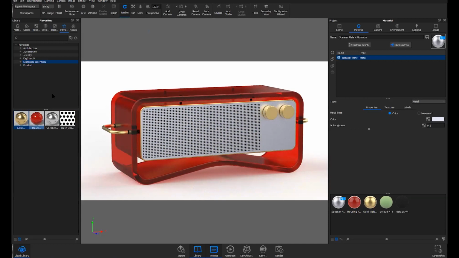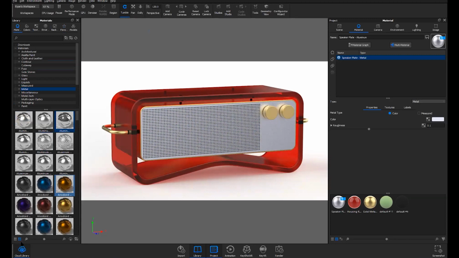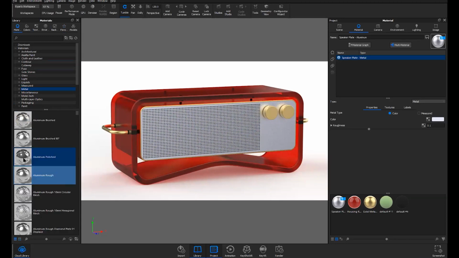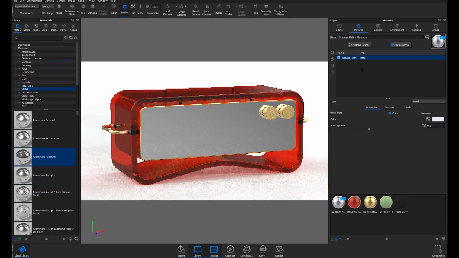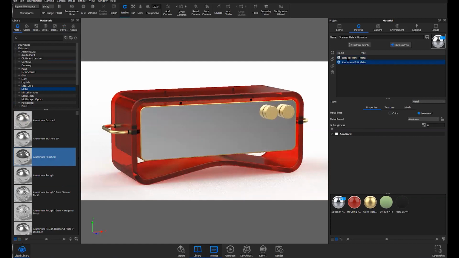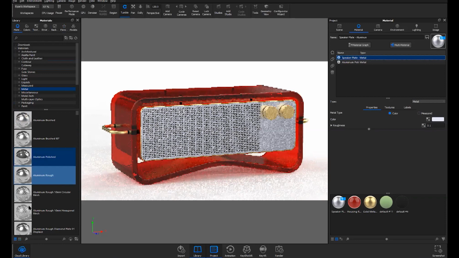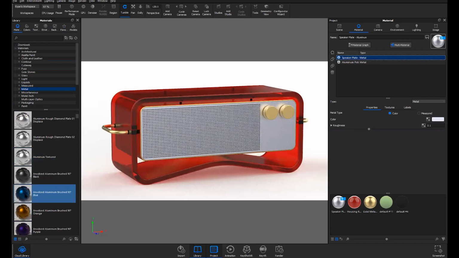Another thing to note is that you can bring over materials from your library and just drag and drop them into your multi-material list. So you can toggle between different looks really simply. Let's see what else we got here.